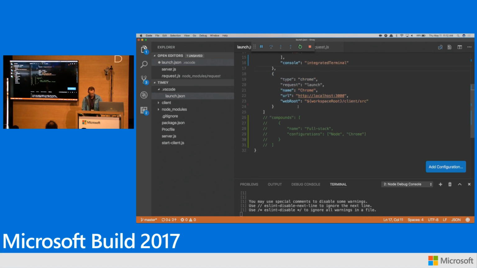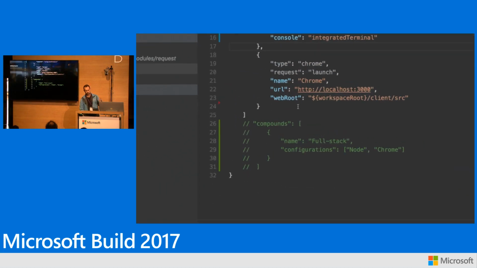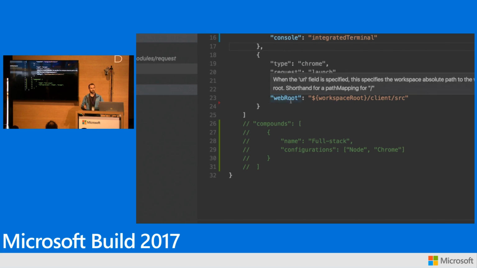And basically what you're seeing here is a similar config. It says, hey, I want to launch Chrome debugging. I want to launch Chrome at this URL. This is my Vue route. This is basically where my source code is located.